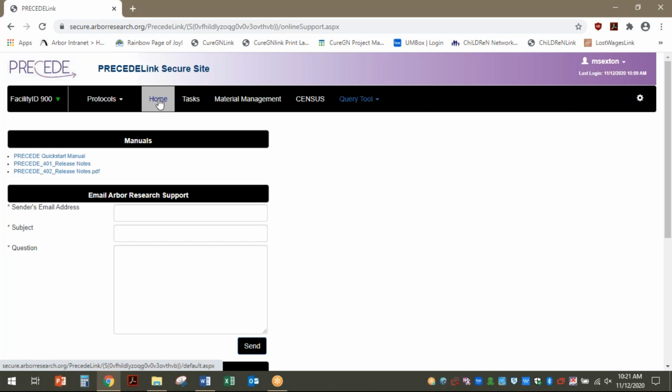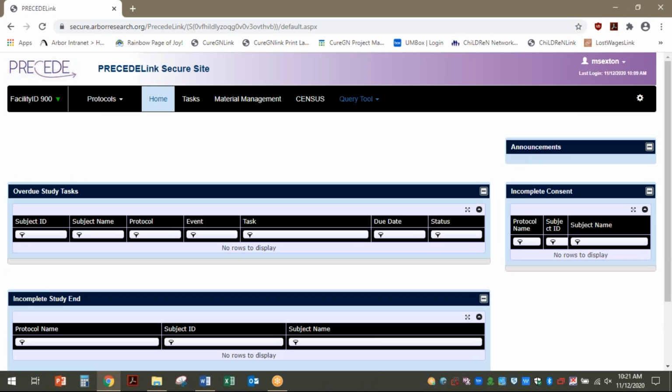So we can go back now and we'll go to the home page. This is the page that will show if you have any overdue tasks. It'll also show you your announcements. If you have any incomplete consent, so if you've consented somebody and you've entered the information into the form, but you haven't finished the form, it'll show up here until you've completed it.